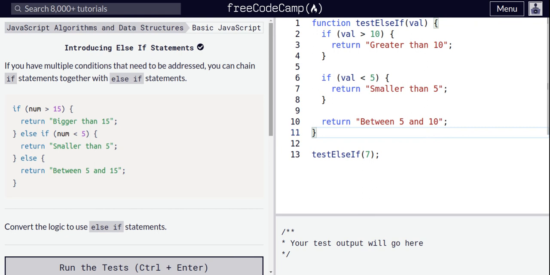Okay, so we have if, we have else, and then there's else if. They all work hand in glove. If you know multiple conditions need to be addressed, you can chain if statements together with else if statements. This is the example: if number is greater than 15, return this. Else if number is less than 5, return this. Else, return this. It's very simple.